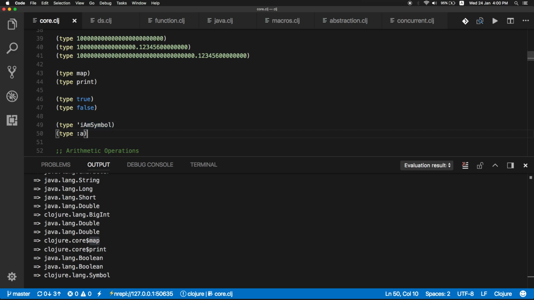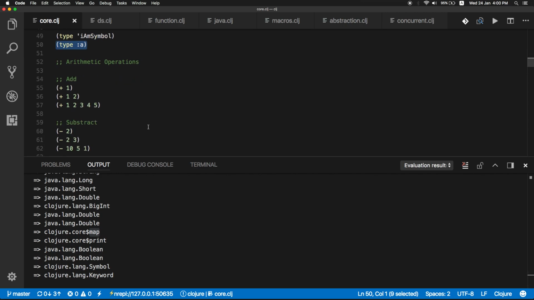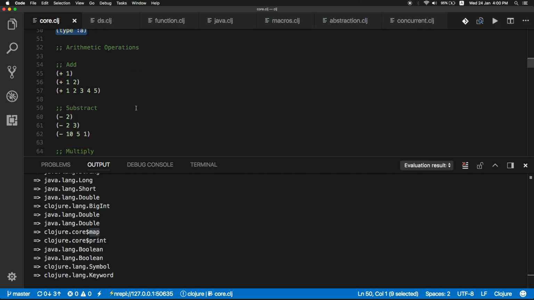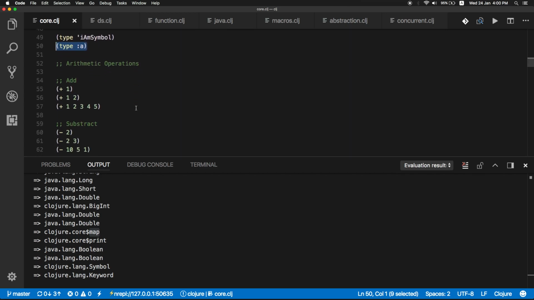Okay, you can evaluate it by actually having different functions, but that depends upon what kind of data you have. Type of this is keyword. Okay, so these are basic types. Any question?